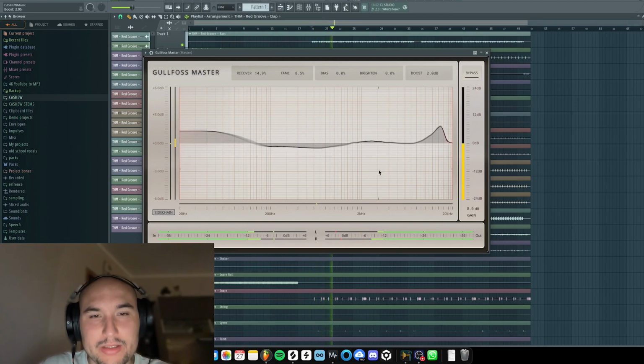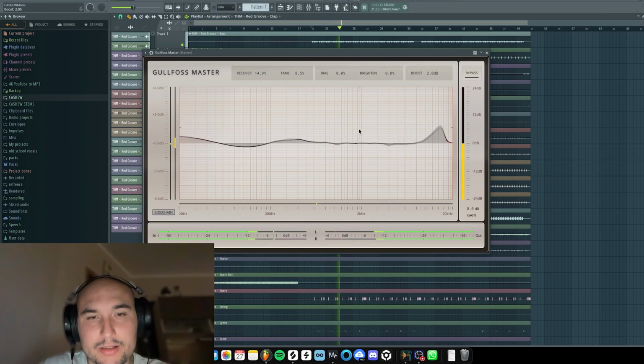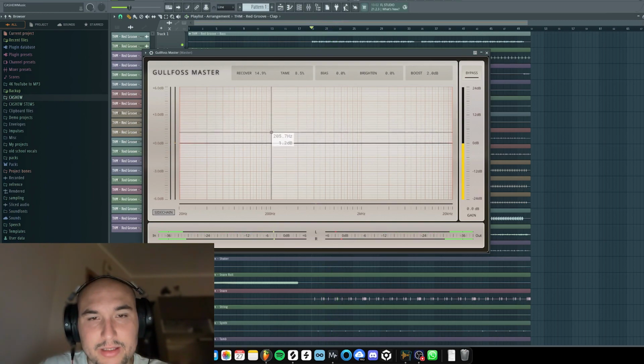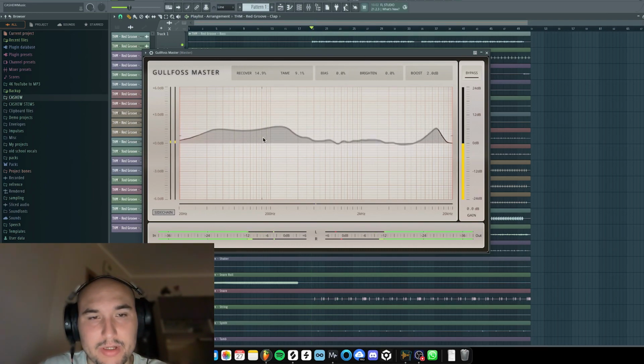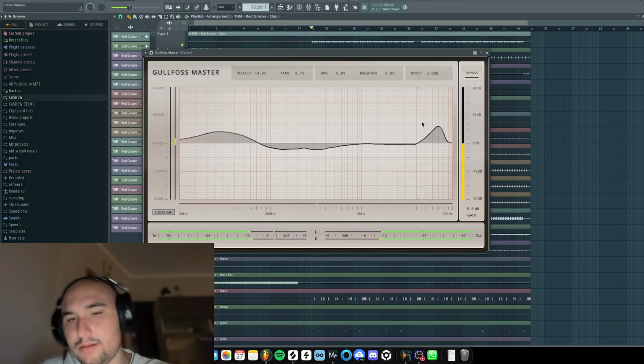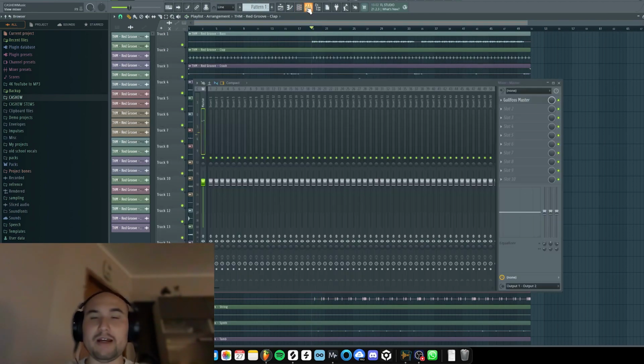Yeah, this is pretty nice. You can see the Gullfoss setting a boost around 200 hertz, which means we were missing some energy right there. Okay, perfect. So we have this plugin.